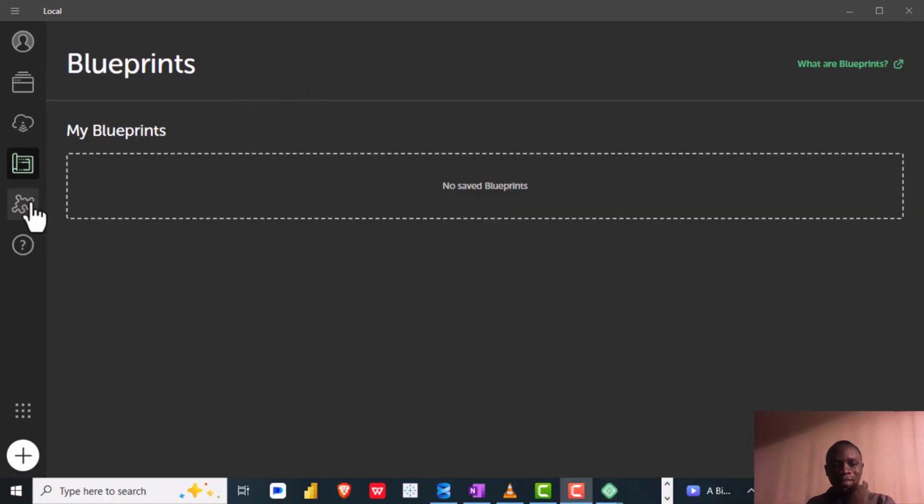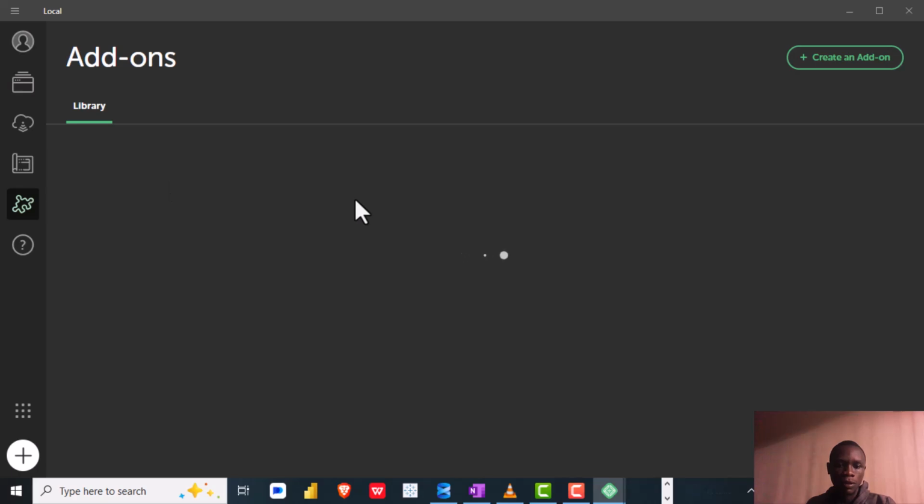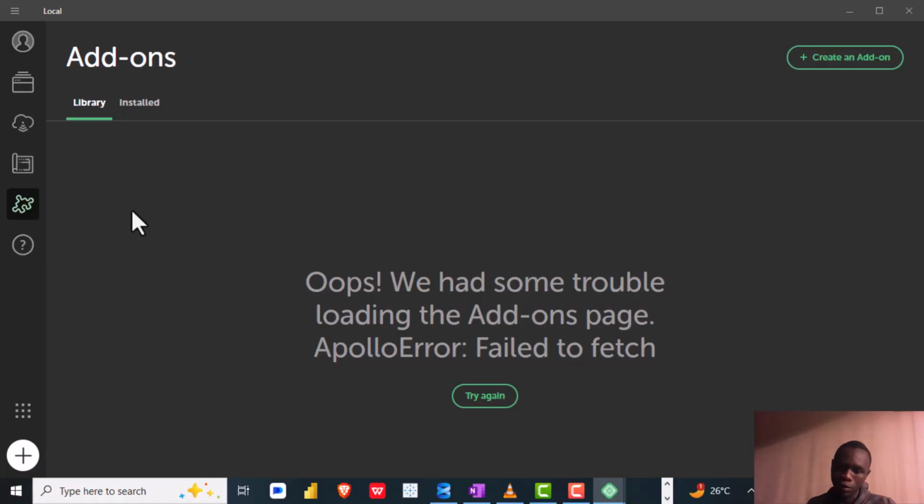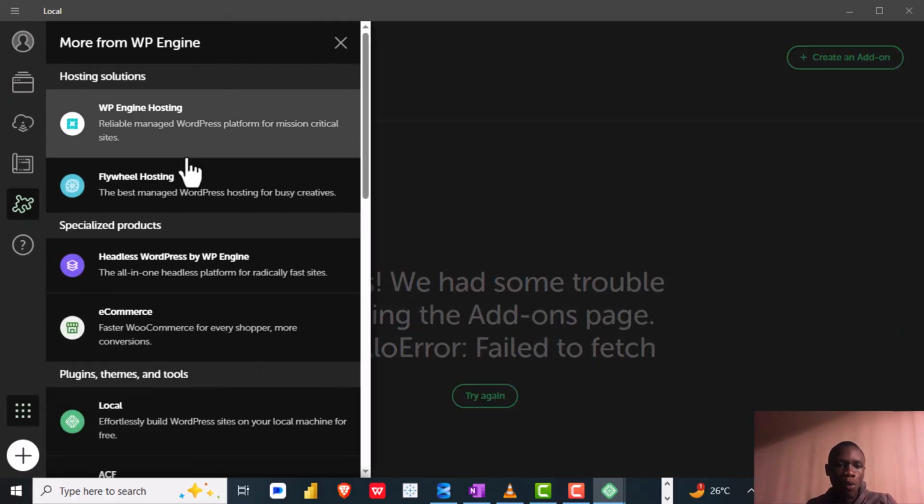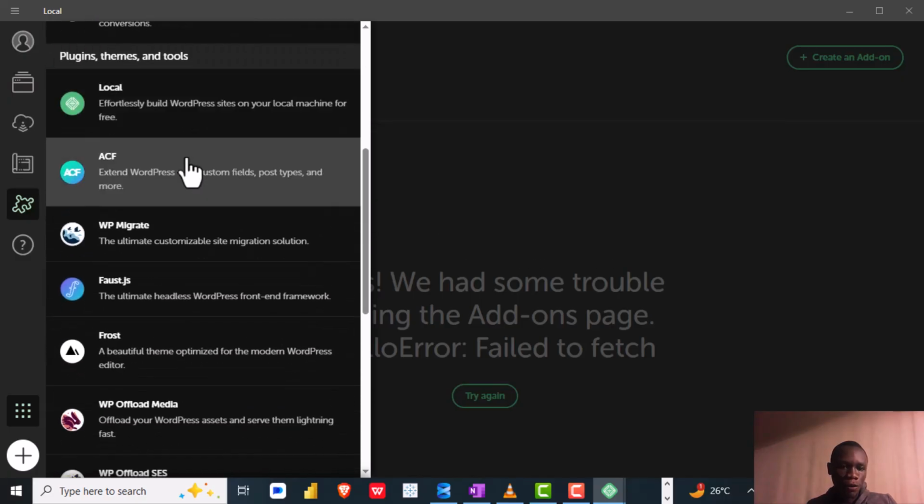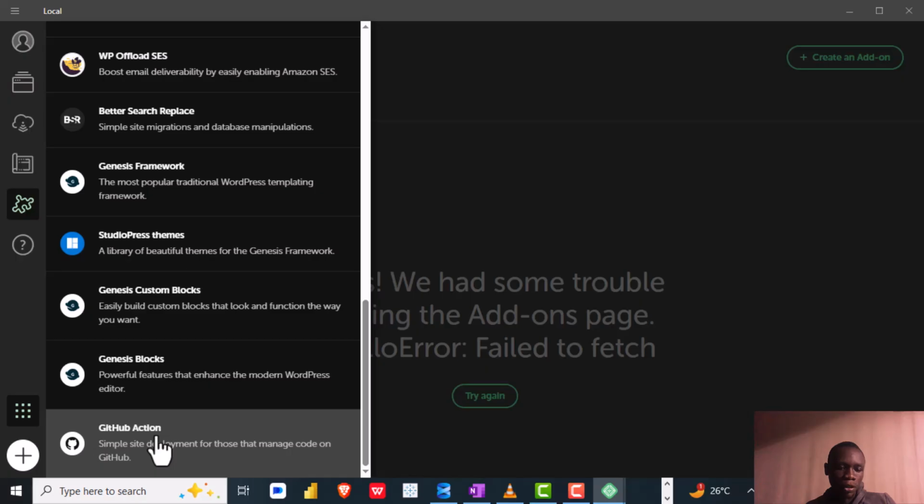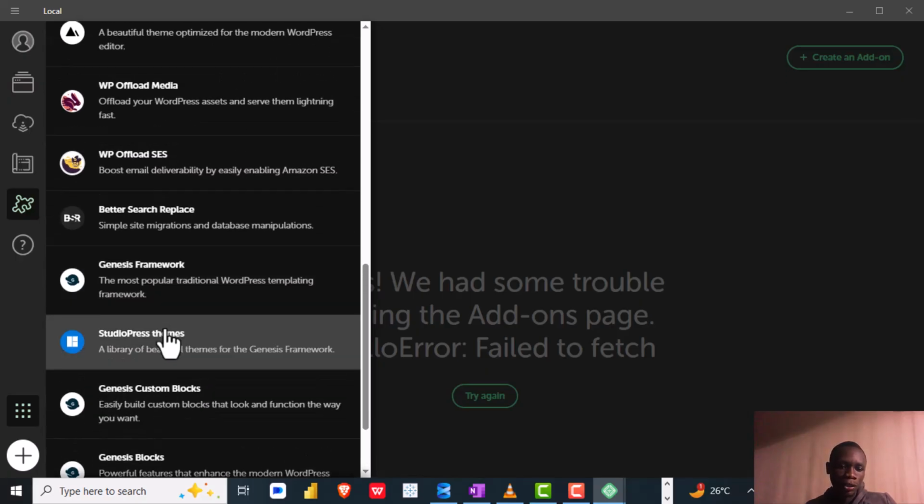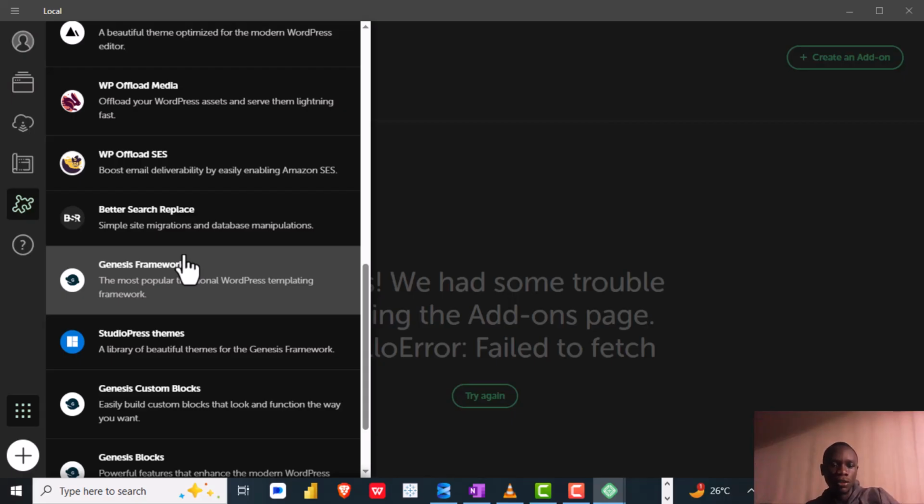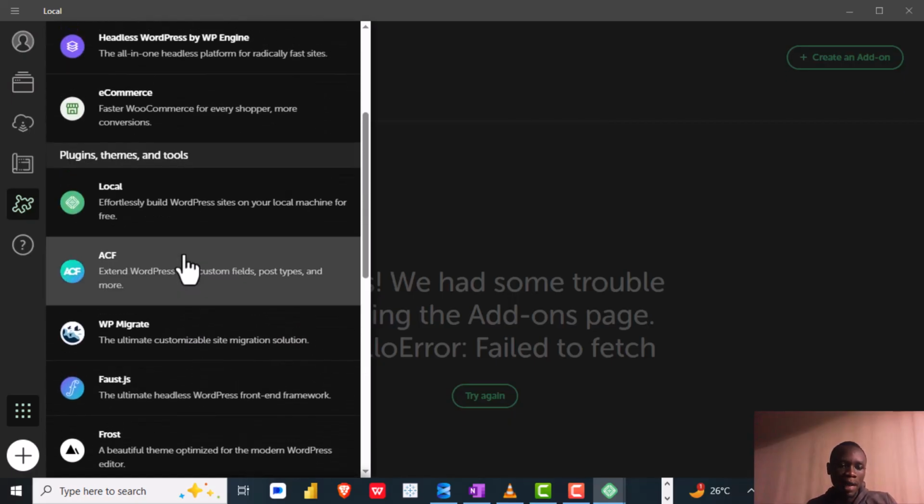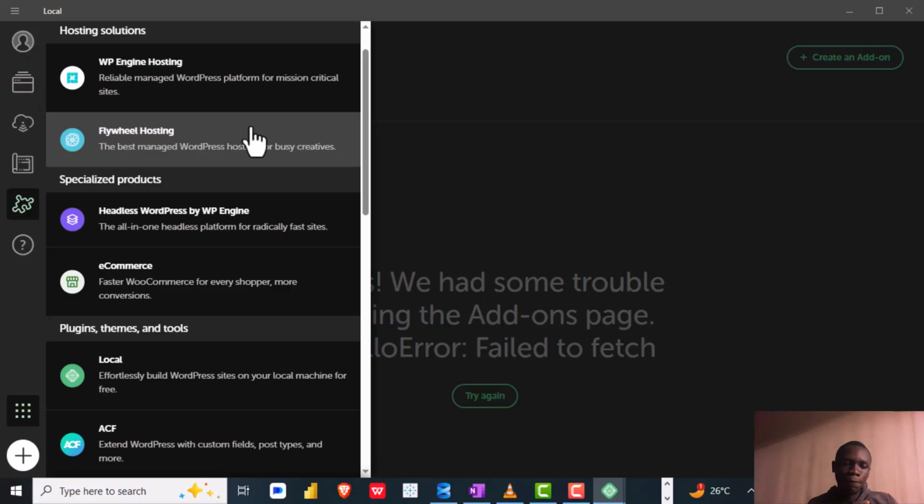So you want to save a blueprint of your work. Add-ons are just additional features that can be added to this Local WP, so they're just an additional advantage to it. I don't have any add-on. You can get more functions for Local WP. If you want to use GitHub with it, you can use Blocks, Teams, and there are a lot of things that can benefit you. You can actually install them so they can add to the functionality of this software.